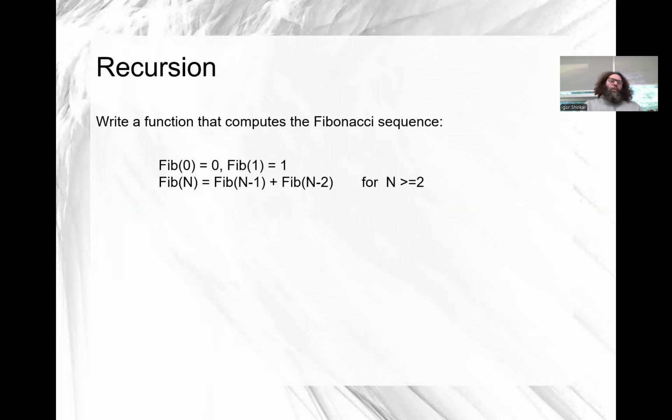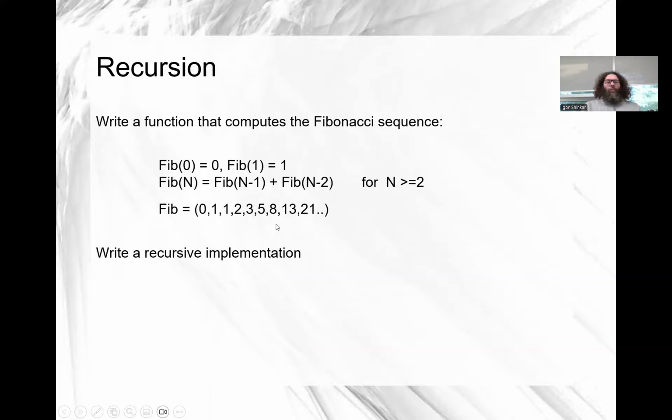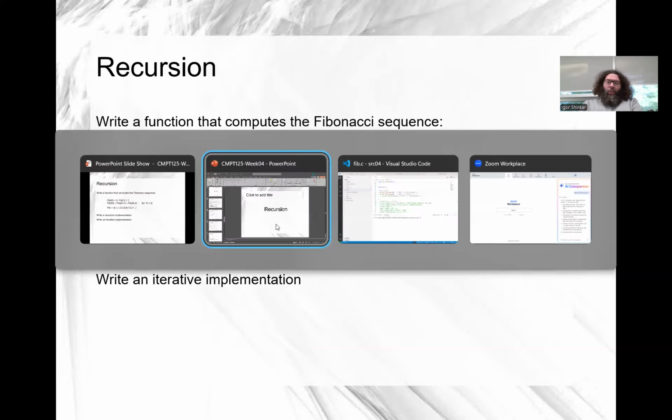And the second one is computing the Fibonacci sequence. So what's the Fibonacci sequence? We start with Fibonacci of 0 is 0, Fibonacci of 1 is 1. And then for every n greater or equal to 2, Fibonacci of n is equal to Fibonacci of n minus 1 plus Fibonacci of n minus 2. So every number is a sum of the two previous numbers, for example, 8 is 5 plus 3, and 21 is 13 plus 8, and so on. And then in class, we wrote two implementations.